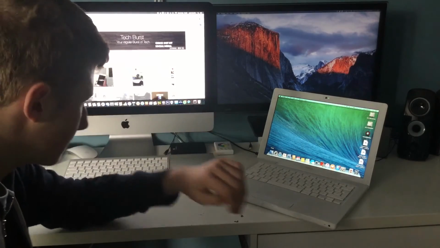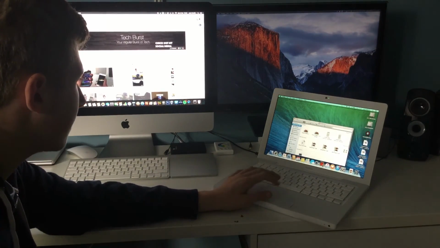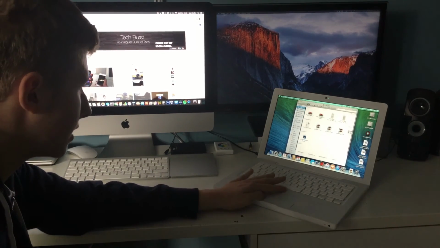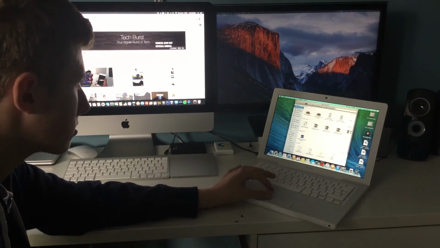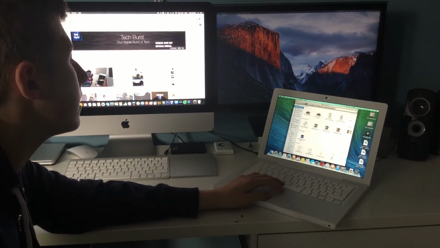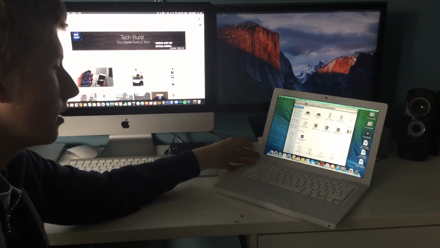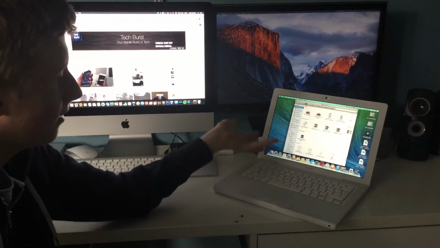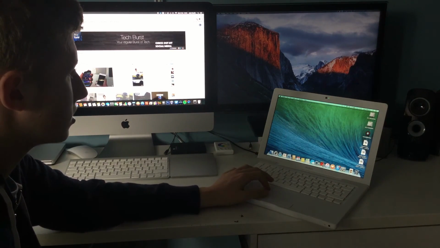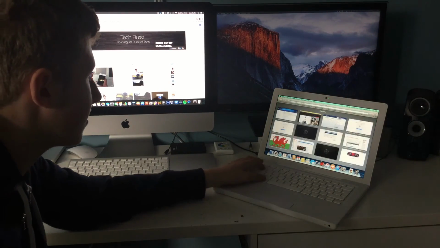So I do actually prefer this older OS, but if it was OS 10.11 or 10.10 with this layout and this look, then it'd be alright. So all the features that are in Yosemite, I love them, but keep the same design, same look and feel, and just implement all the new features, because this just works a lot better and it's faster.